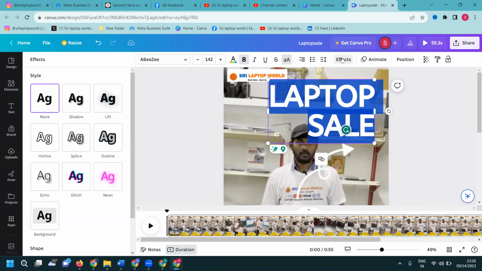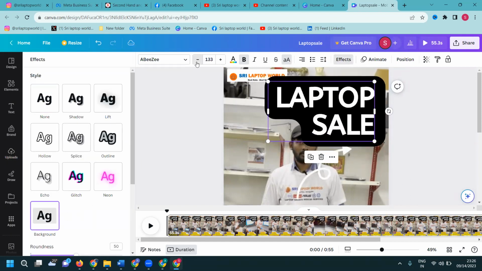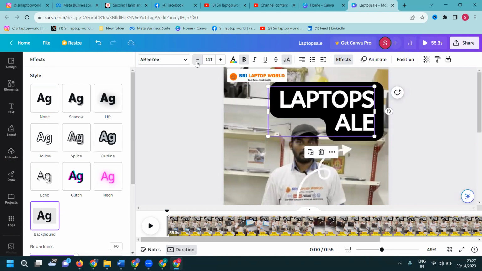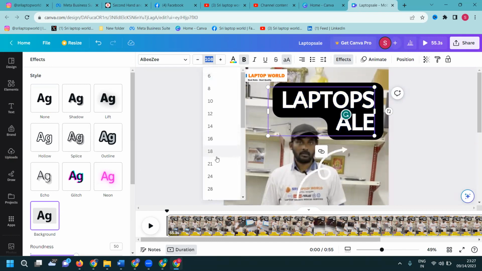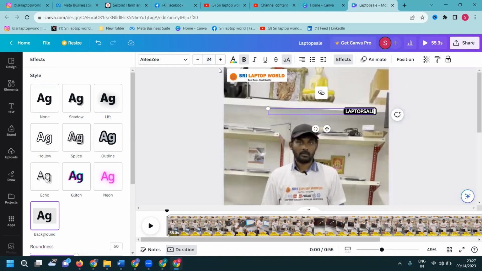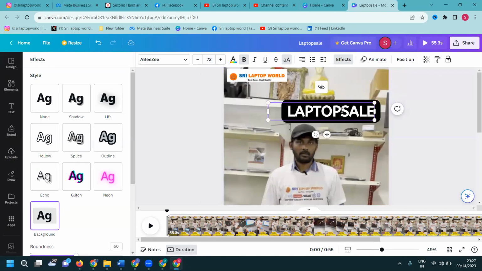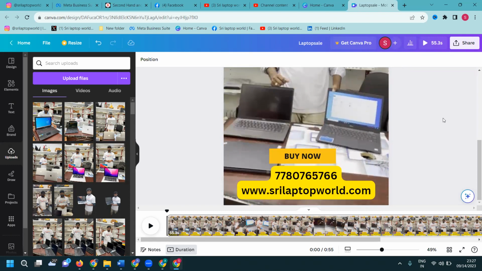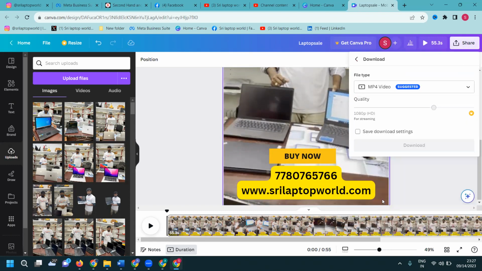So we can give an effect in this background, so that it will cover your particular face. So simple, control A and we can use this option. Make it, then click here and download.